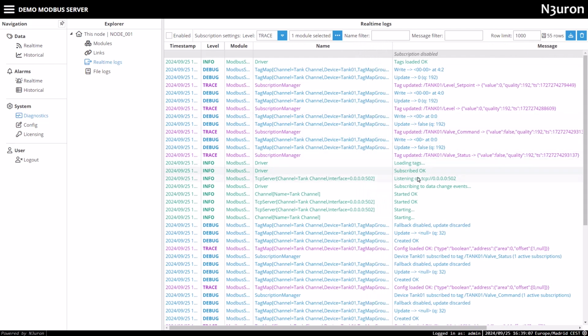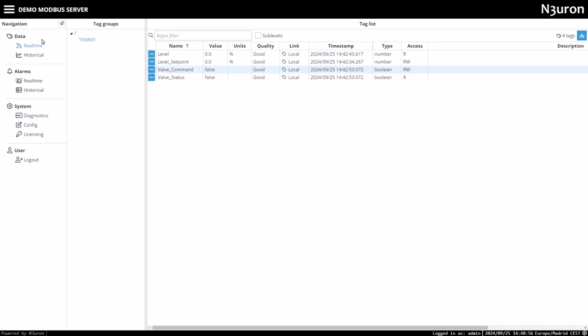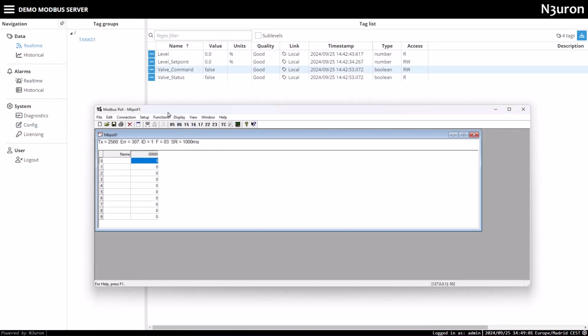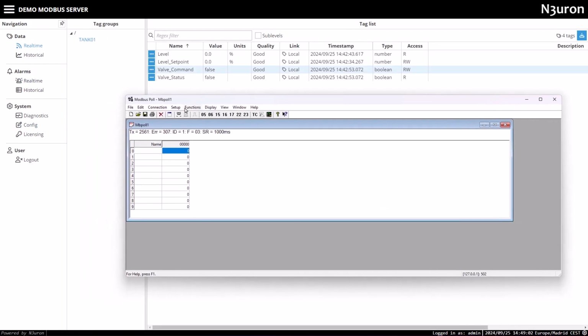To test our setup, we'll connect to the Modbus server using a Modbus client. Keep in mind that different clients may handle addressing a bit differently. While some use implicit offset addressing, N3uron's Modbus server relies on absolute Modbus addressing. For example, when configuring holding registers, address 40001 on the server might correspond to address 0 on the client, 40002 to 1, and so on.